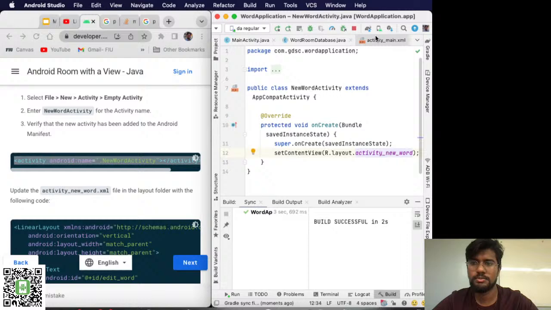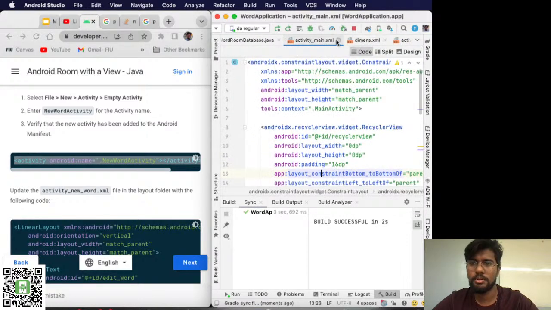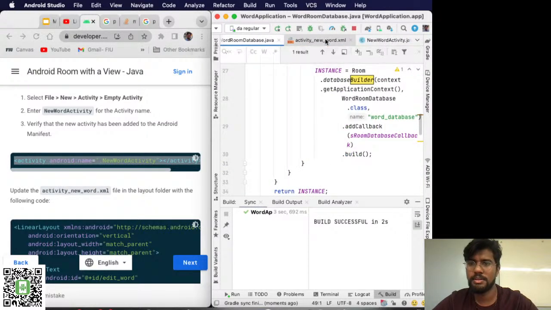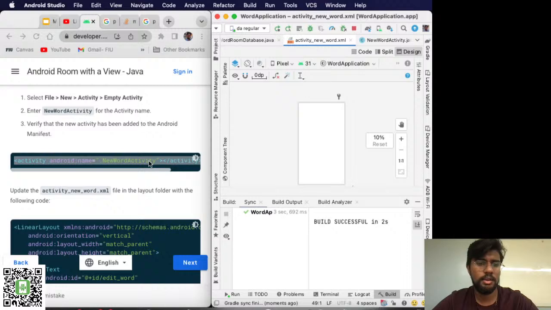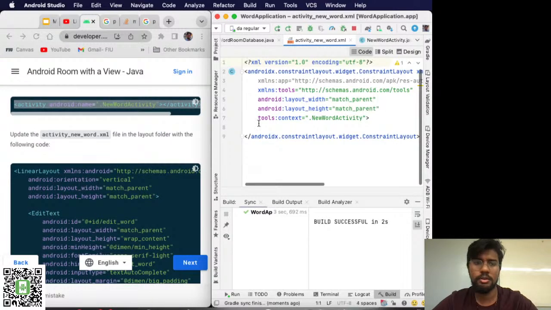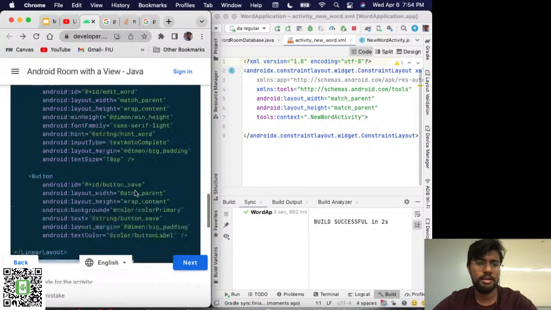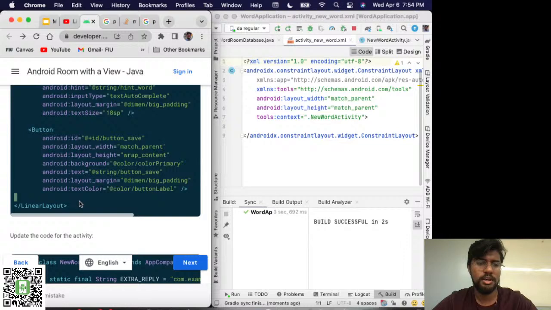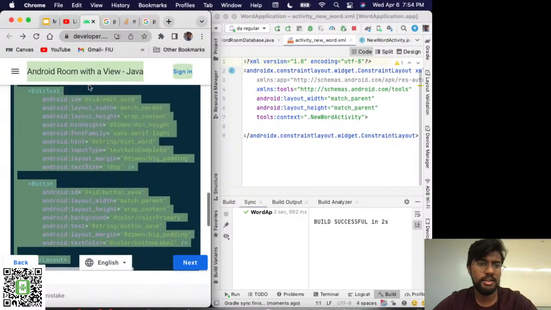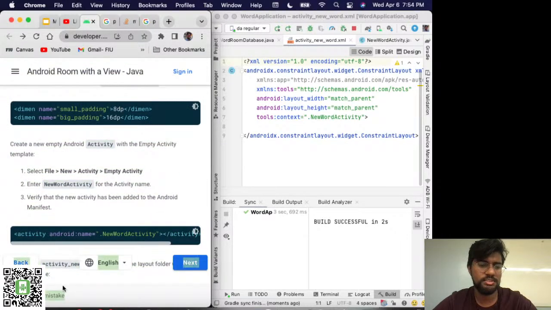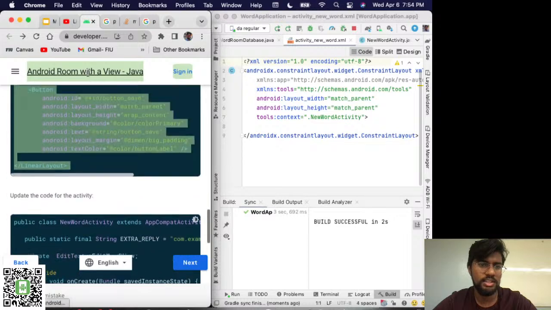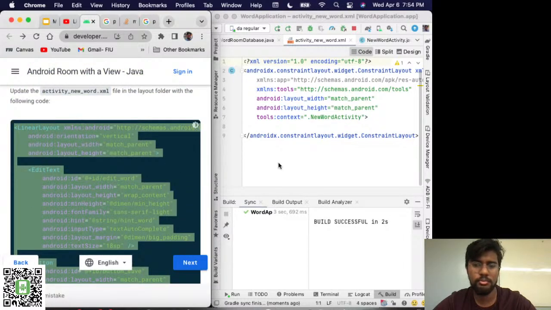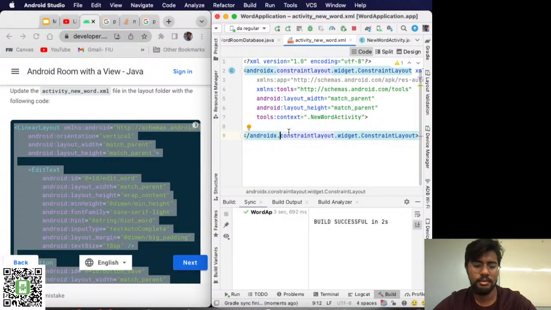Close this. Okay, so I'm going to close main. I'm going to close dimensions. So we'll open activity new word. Copy this code, which has a button, and then an EditText, which is the text box that allows us to type in the new word, where we can save it using the button.